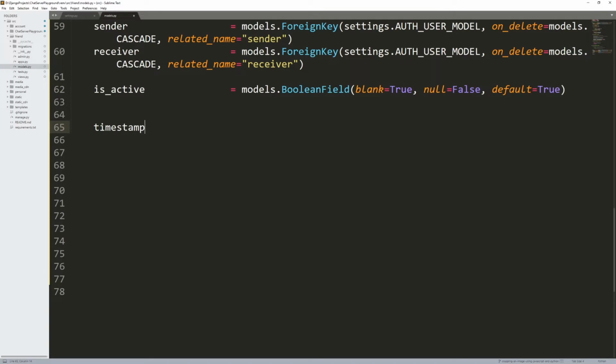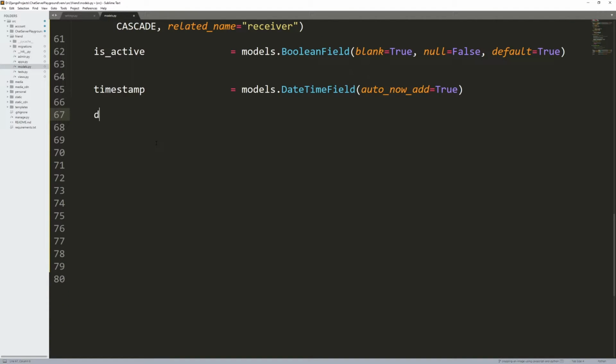And of course, we need a timestamp to denote when this thing was created. So models.DateTimeField, and we want to use auto_now_add and set that equal to true. So as soon as it's created, it's going to create a timestamp entry. Now we need our toString function. So __str__(self) and then return self.sender.username. Like I said, I usually return the username whenever possible.